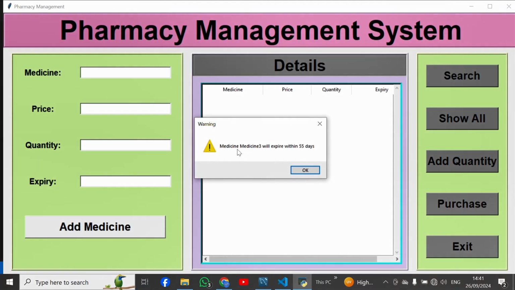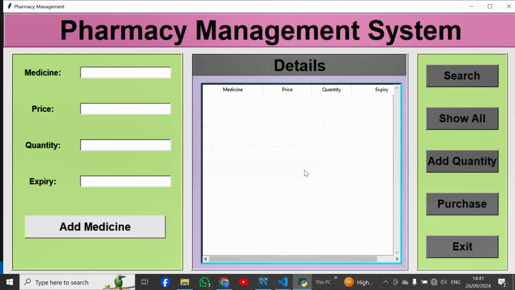Medicine 3 will expire within 55 days. I will click OK, and then here I will show all. Now this is the expiry date, the 11th month of 2024. After 5 days, next month will start, and 30 days from the 10th month and 20 days from the next 11th month make 50, and 5 days from this month, these are 55. So our medicine 3 will expire after 55 days.